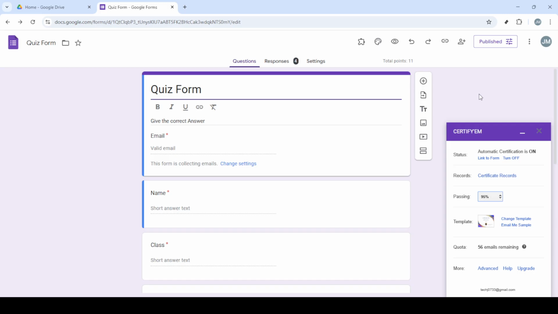Once Certifyem is all set up and ready to go, you can distribute the form, send the form link to your students or participants, and they'll receive it promptly. The beauty of this setup is it's automated. Once participants submit the form, if they meet or exceed the average score you've set, they'll receive a certificate automatically.